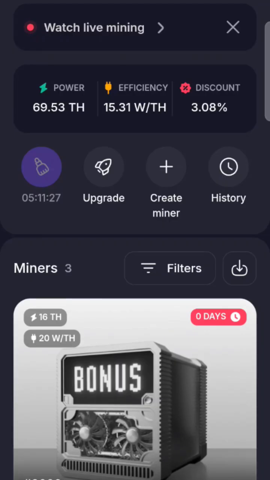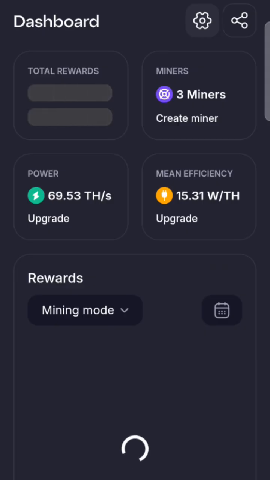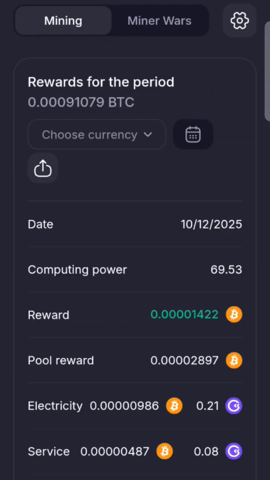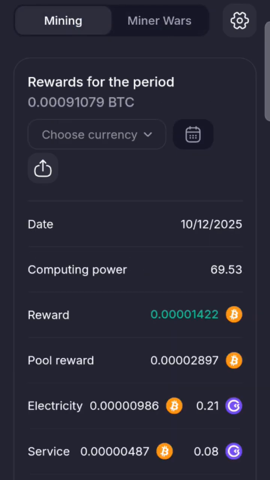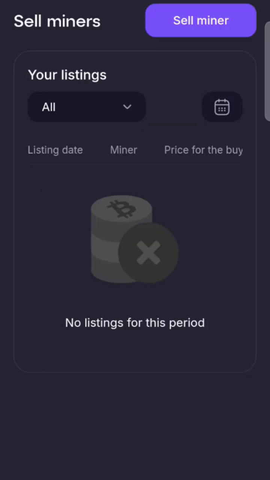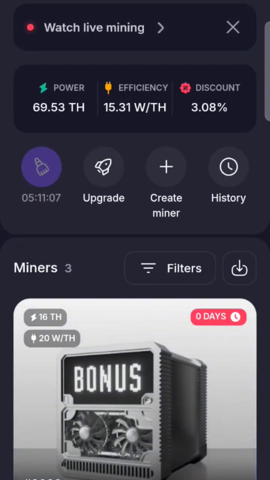Once you click on the middle button, you will see all of your miners. From here, the tabs you'll see are farm, dashboard, rewards, your daily rewards, and you can also go to mining wars, which I'm not in yet, and any NFTs that you're selling. Going back to farming, it shows your power, your efficiency, and your total discount. The timer shows 5 hours, 10 minutes for when I can activate my daily 3% service. But what we are focusing on right now is the bonus miner.